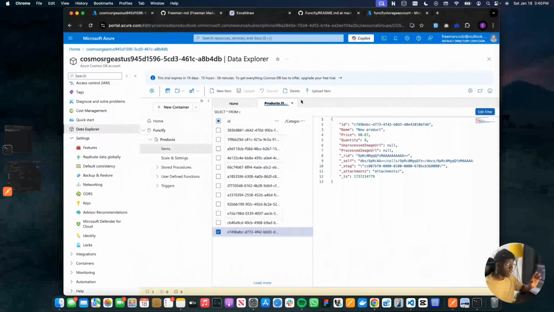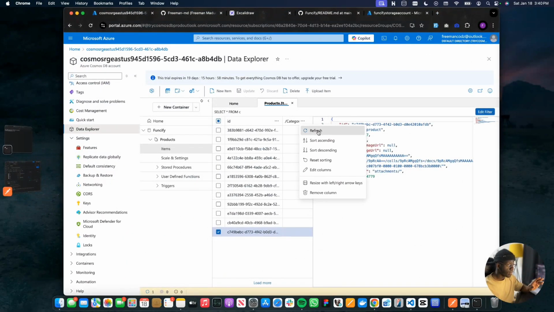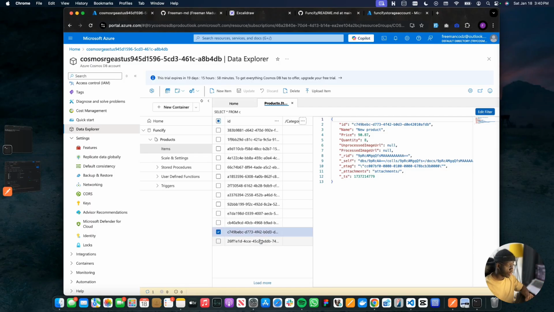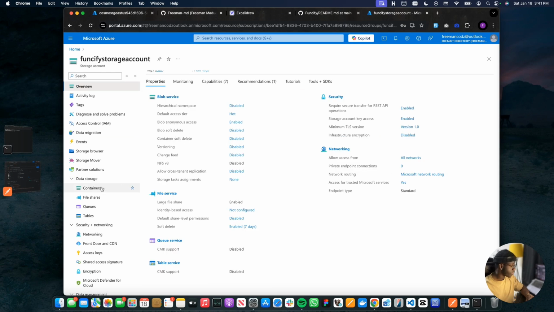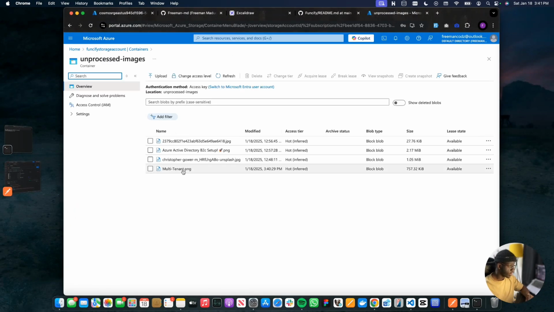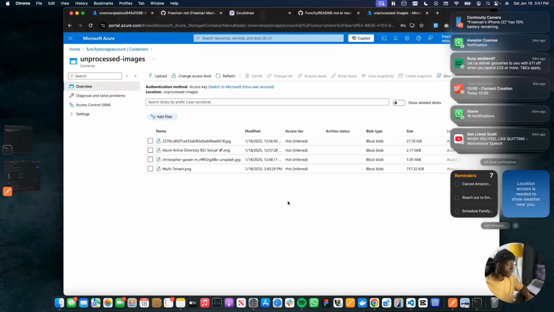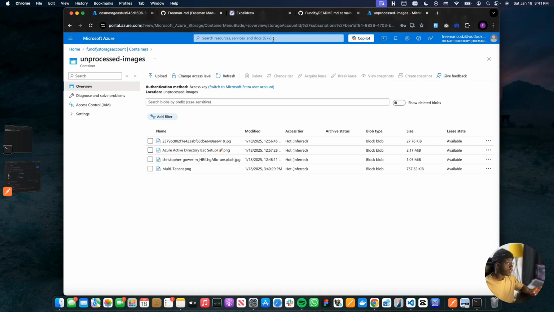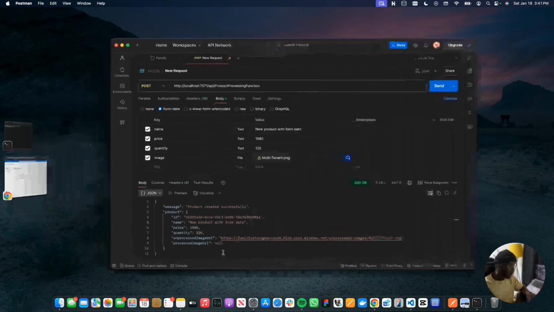So I'll go back to my Cosmos DB database and refresh. So in here you can find this. You can see that the image has been uploaded. And if I go over to my containers, I can find the multi-tenant image in unprocessed, which was uploaded by 3:40 p.m., which is here. When you try viewing this image in your browser, you might get errors about public access denied.